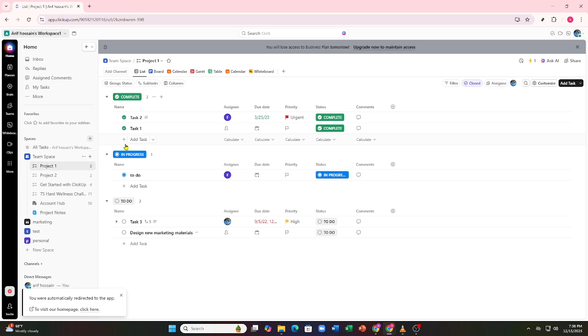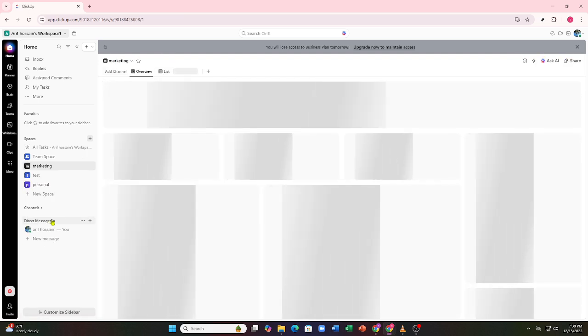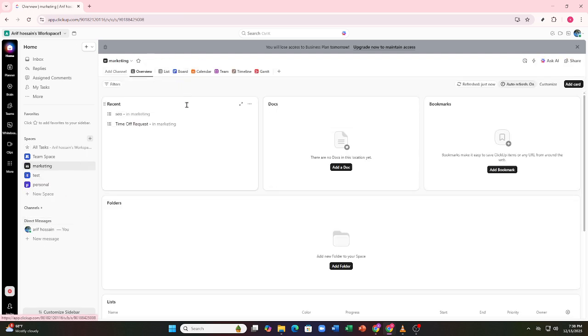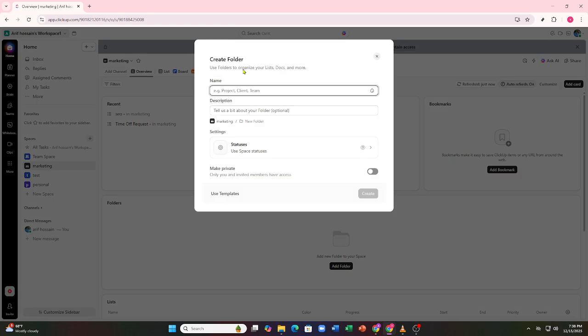Now, the first step is setting up your project structure. ClickUp organizes work into spaces, folders, and lists. Spaces are for broad areas like marketing or development. Inside a space, create a folder for your project, and inside that folder, create lists to manage different workflows or phases. This gives your project a clear structure from the start.